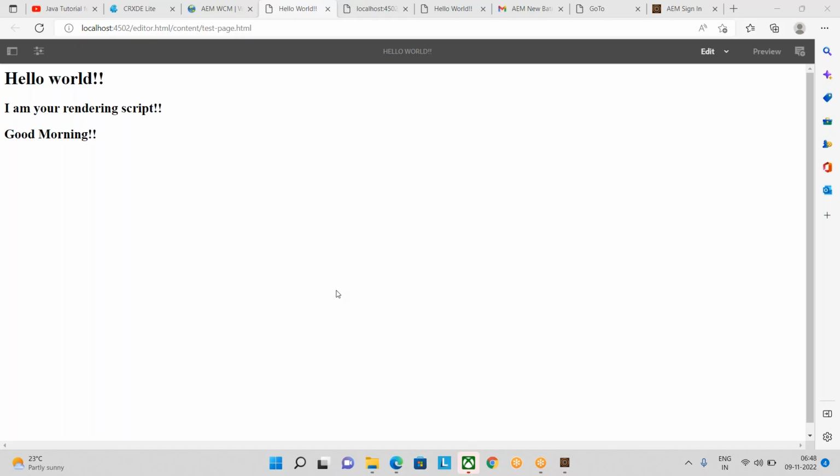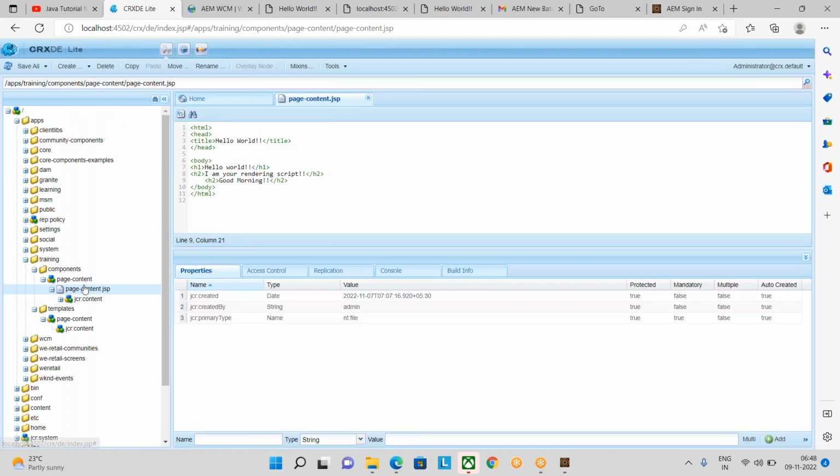Okay. So we are going to develop all our components using Sightly. Earlier we used to develop components using JSP, but nowadays we are developing components using Sightly. Sightly components will have script files with the extension .html. So go to CRXDE, we have page content.jsp, change the extension from .jsp to .html, page content.html.